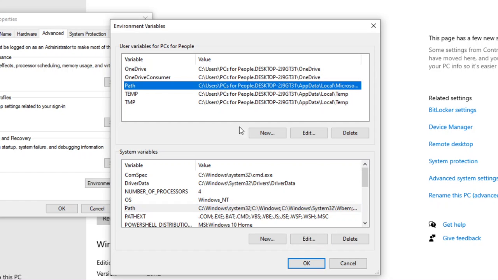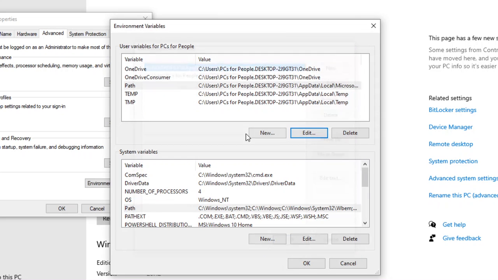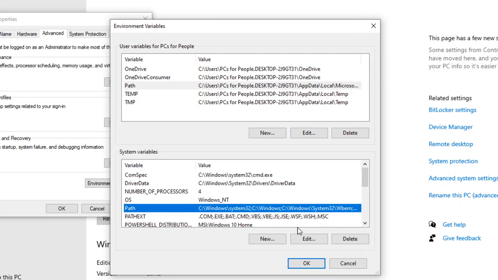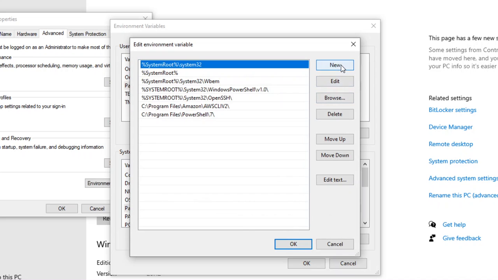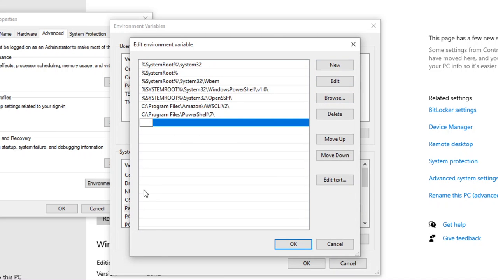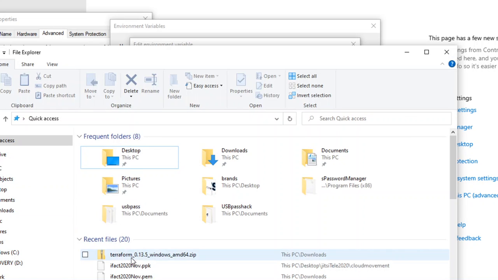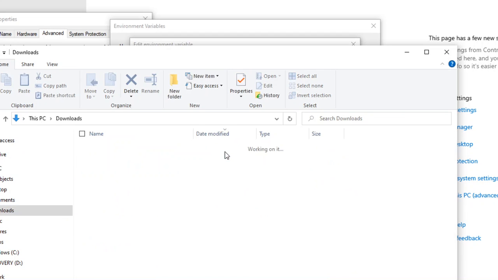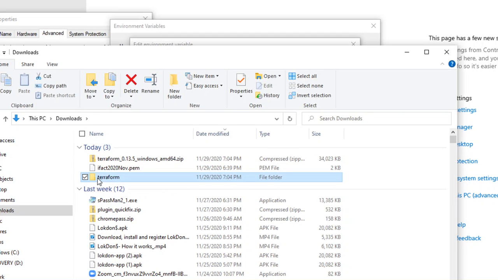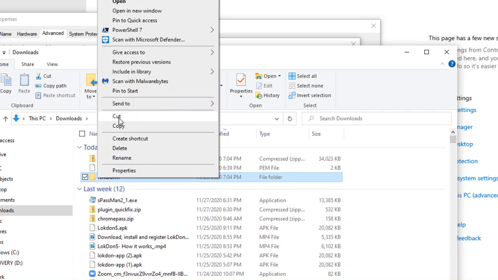Okay, let's take a look at this one. For sure it is this one. The system variable, that's where you want to go. Here you want to do new. So to do new, you want to go and get this folder in the download where you put it. You put it in a download, but it's not a very good place to put this kind of stuff. So you want to take this and put it in like C or documents, stuff like that.